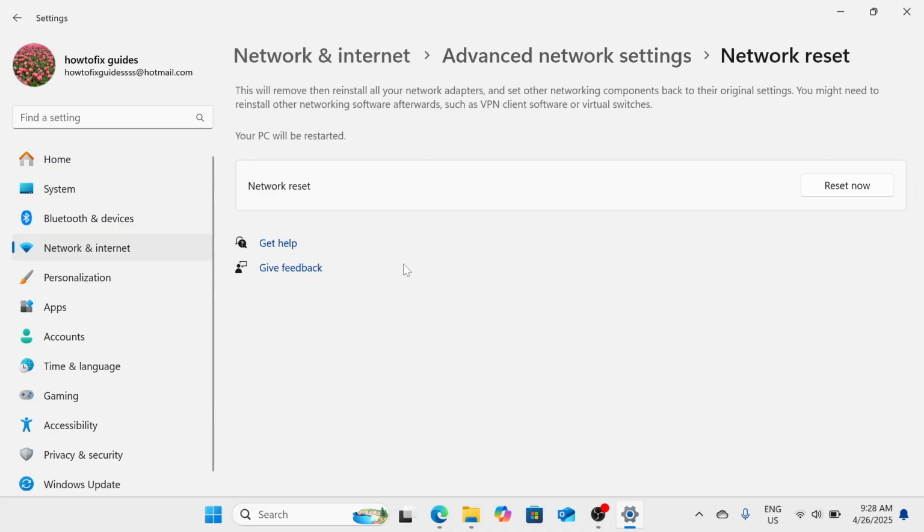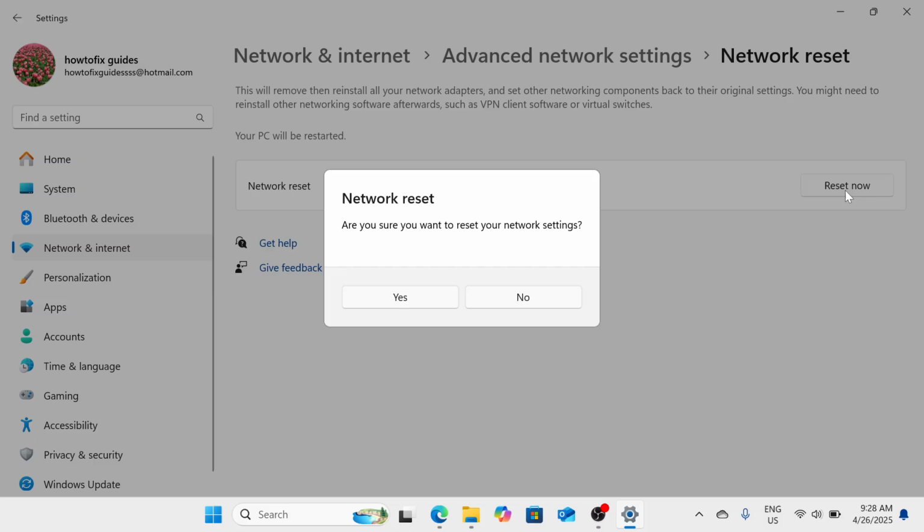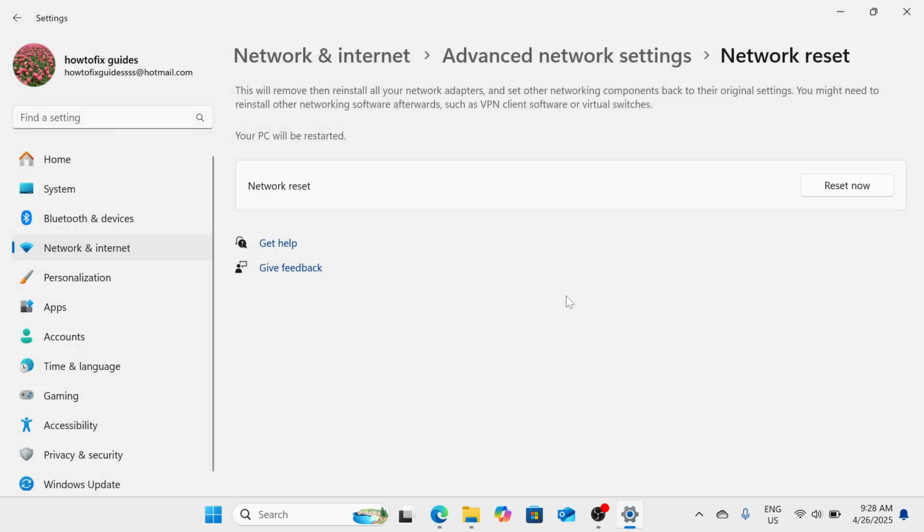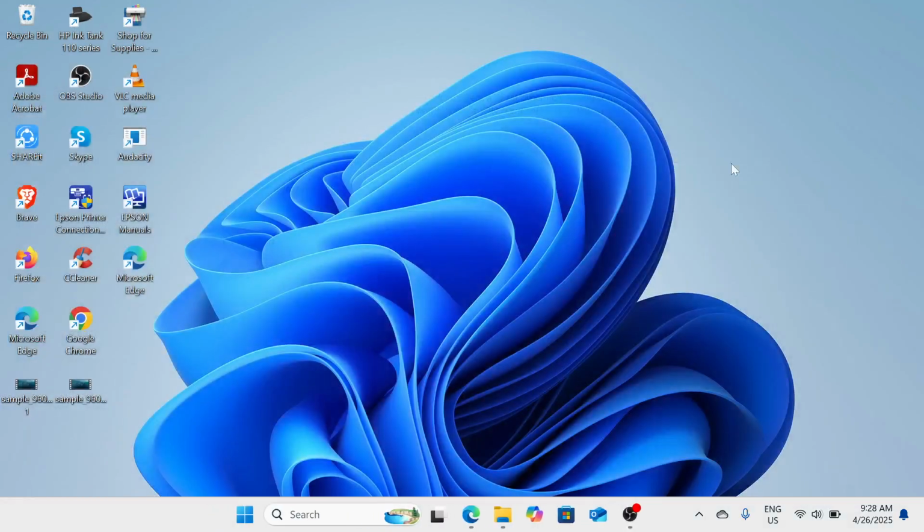Once you click on this and then click on the reset now button, this will remove and then reinstall all your network adapters and set other networking components back to their original settings. Once you click on the yes button, it will do that action. After the reset, see if the problem is already fixed. You can see that by going to the globe icon or Wi-Fi icon in the very bottom right section of the taskbar.